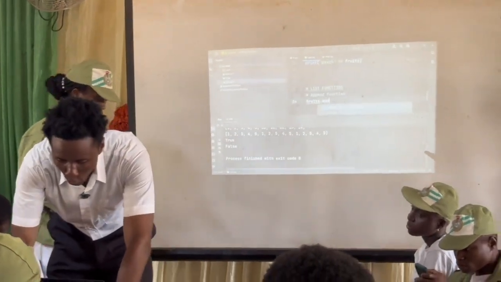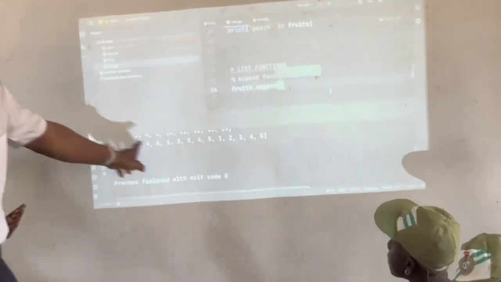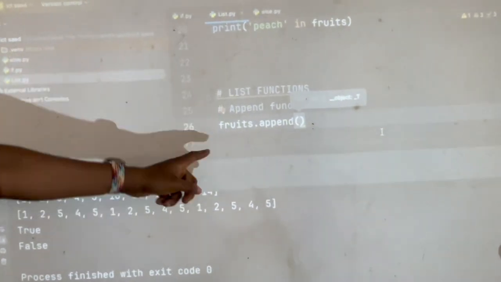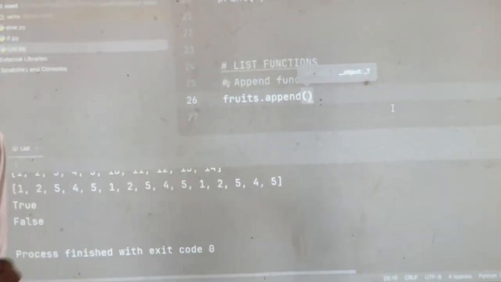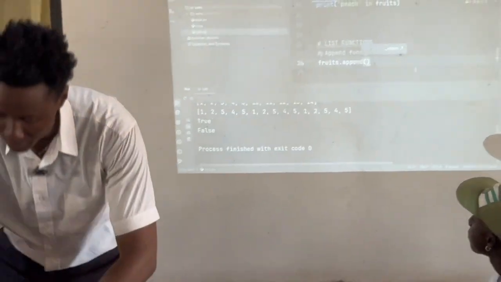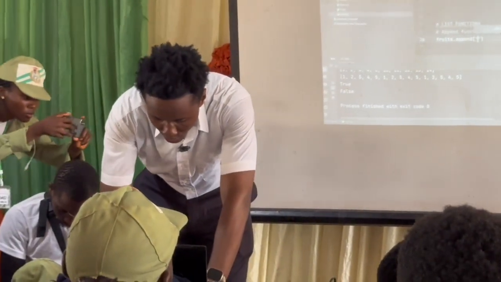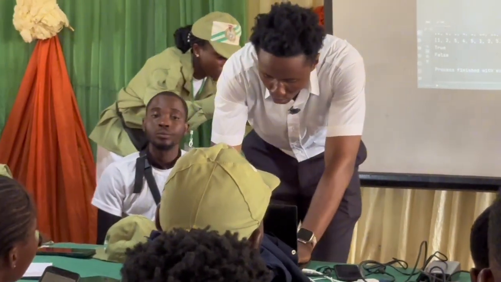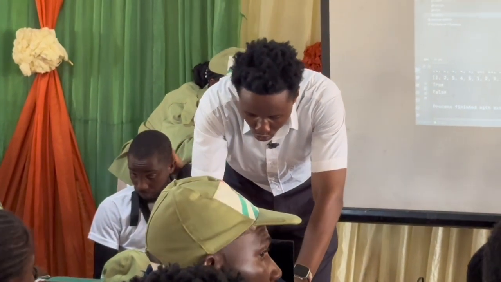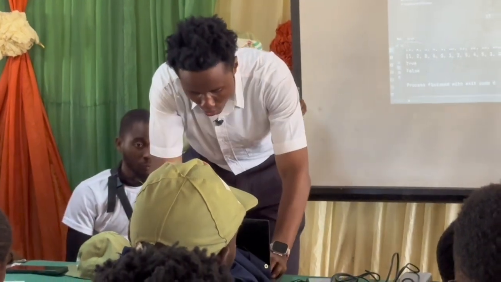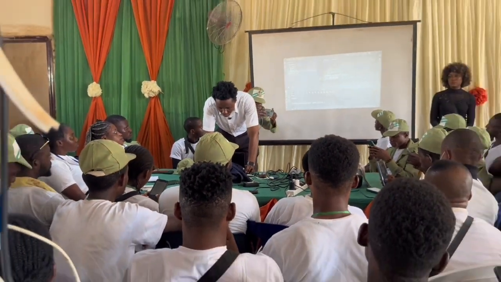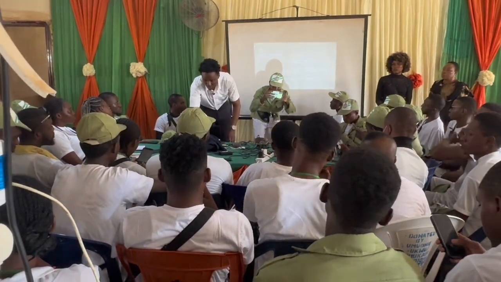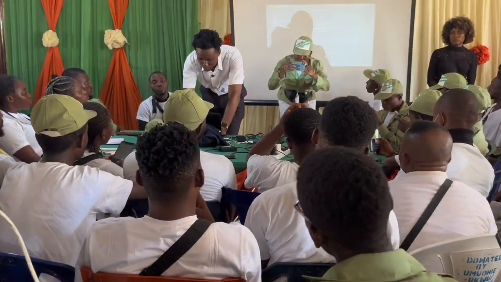The function name we'll use now is append. Now, what do we want to append to our list? What do we want to add to our list? Let's say we want to add peach as part of that fruit list. So we'll say fruits.append peach. Then we'll go ahead to print fruits. We'll save this code, then we'll run it. Oh, peach, not fruit, peach.